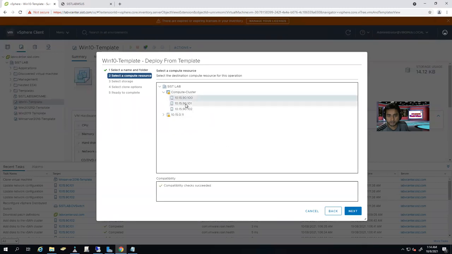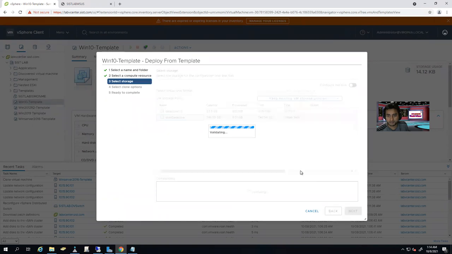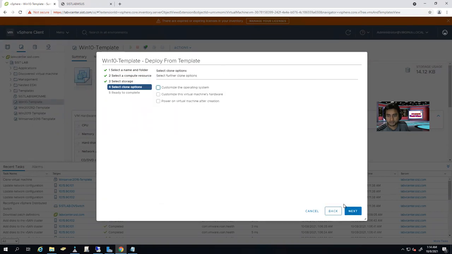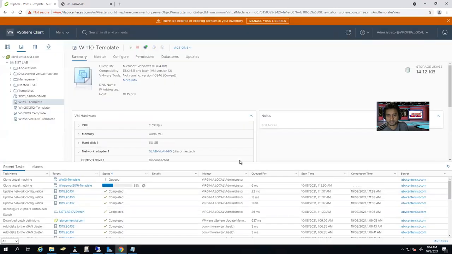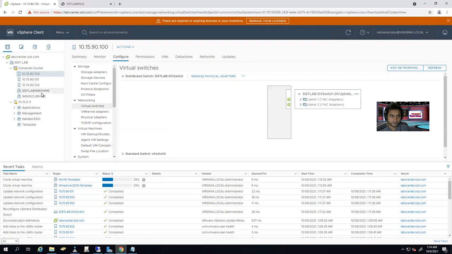Cluster here, or maybe here, another host, click next. Same thing to do here, click next, and finish. So I'm just deploying from the template. This is going to take time. All right, it's not an issue. See here, the machine is deploying. It will take a little bit of time, you have to wait, maybe 15 or 20 minutes. So I'm not going to hold you guys here.